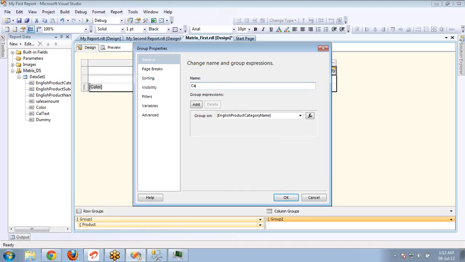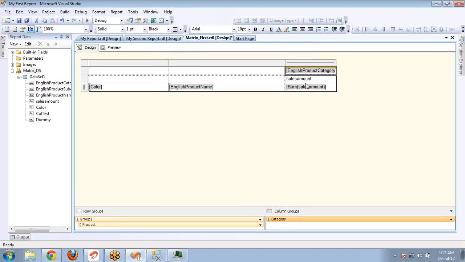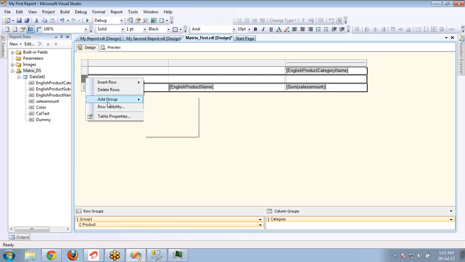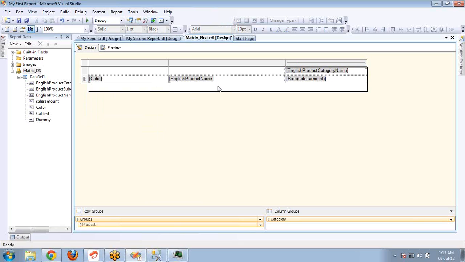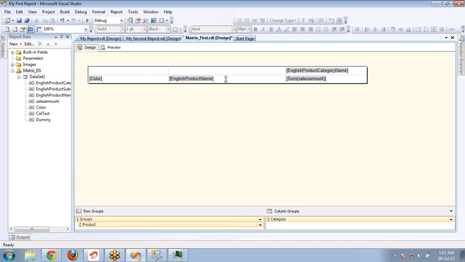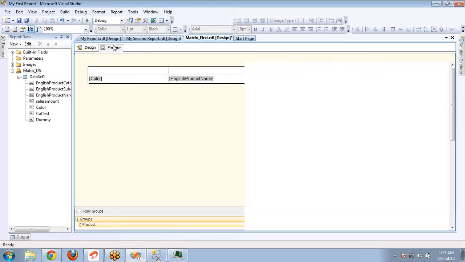And you can name the group. Once you create the group, here you can see the same column got created, English product category name. And you don't need the sales amount anymore. This is just a column header. Let me delete that, and this is the structure. Now you added a couple of columns to the row group and one field to the column group. Now let's see how the report looks.